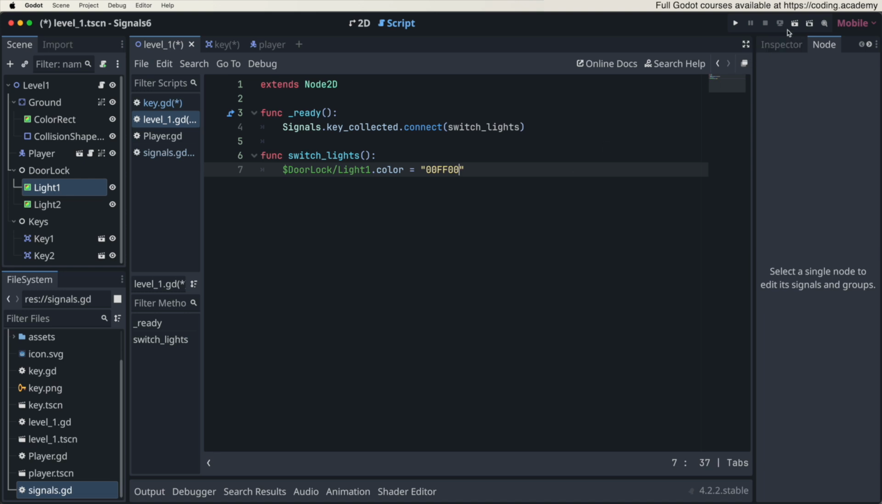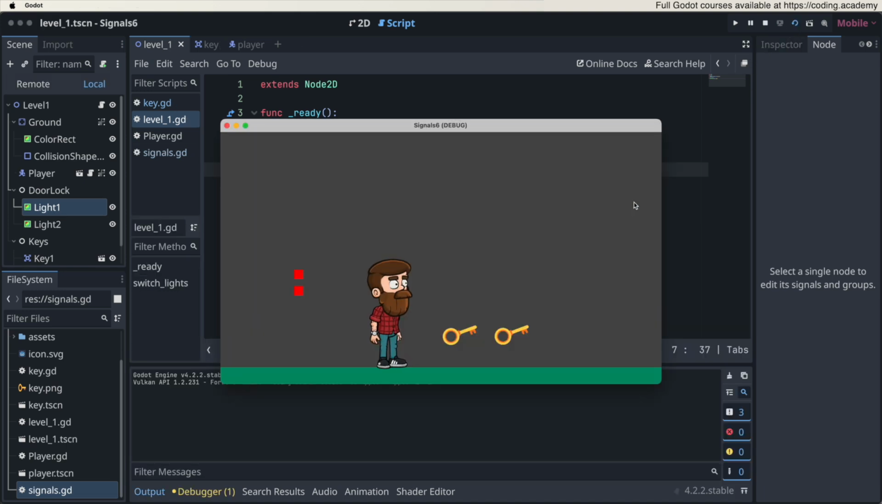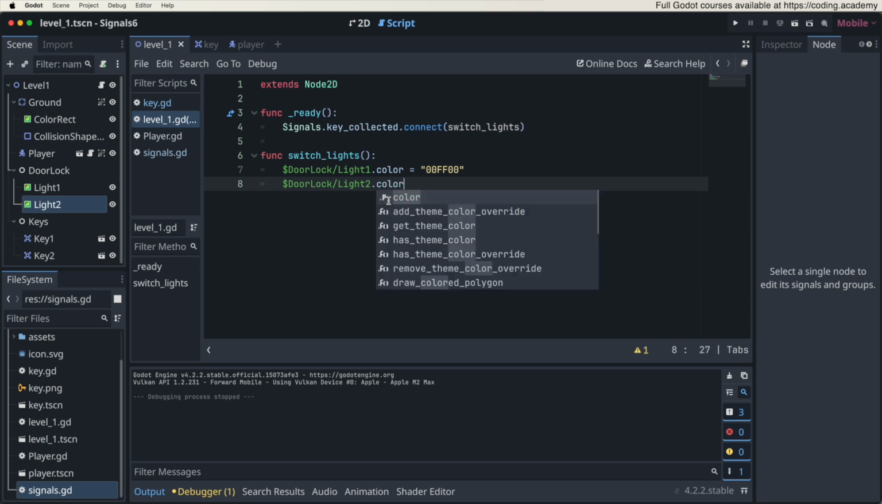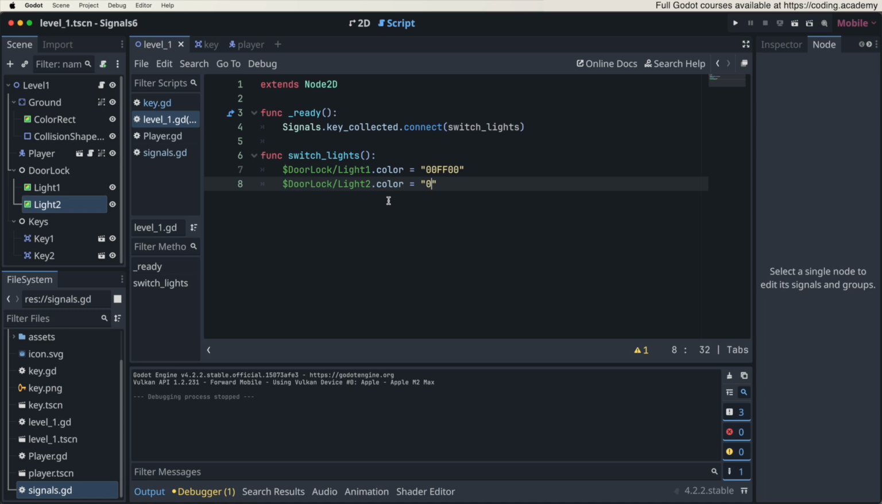Okay, let's go ahead and play that and see what happens. So we've got the player, we can go along, we can connect a key, and there we've got one of the lights turning green. Now if we do the second one, obviously we're just targeting that one light, but what we can do is we can target the second one. Let's go ahead and do that. So the other light then is light 2. So similar sort of thing, let's drag that in there. And what I want to do here is say dot color equals, and again, 00, F, 00.